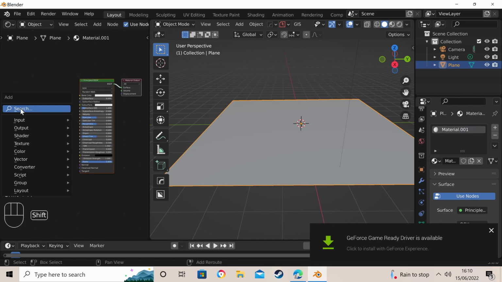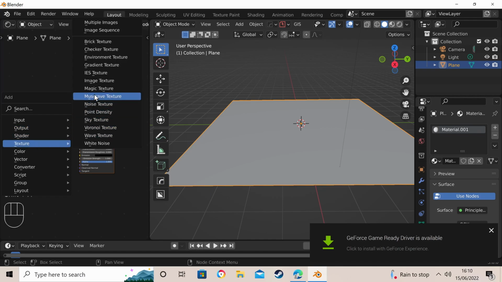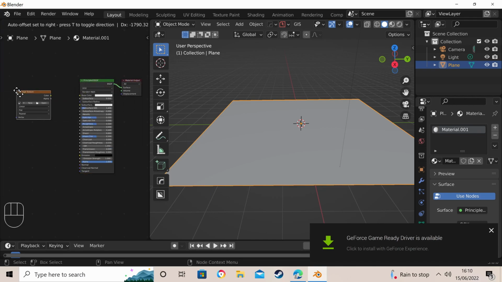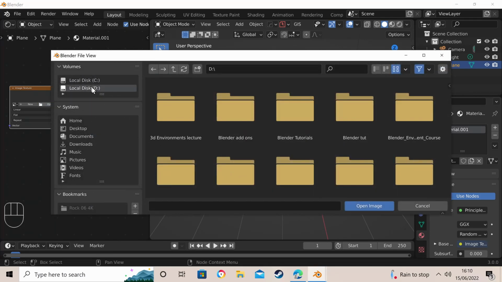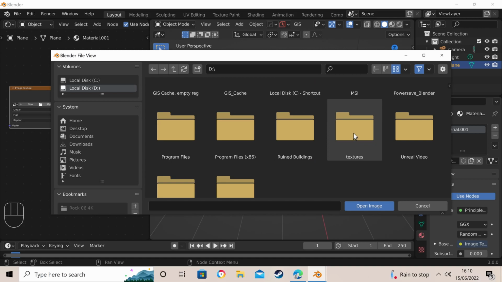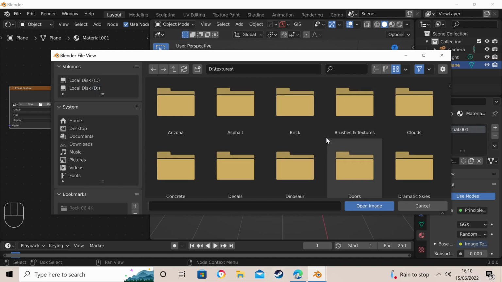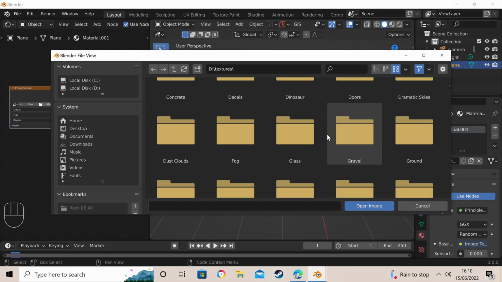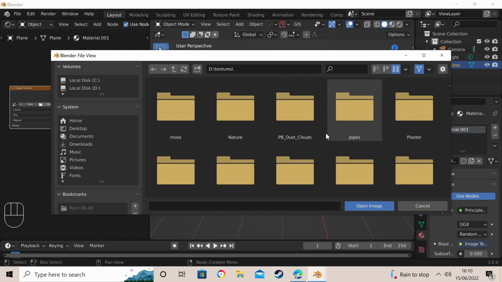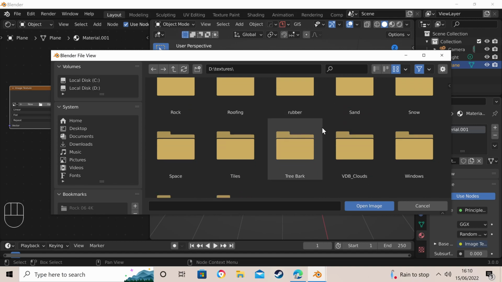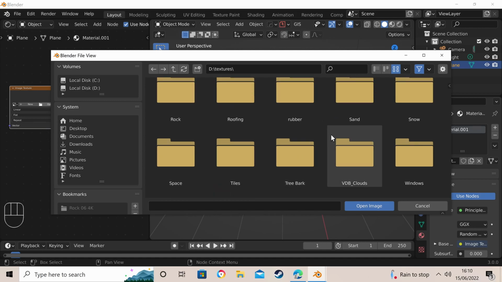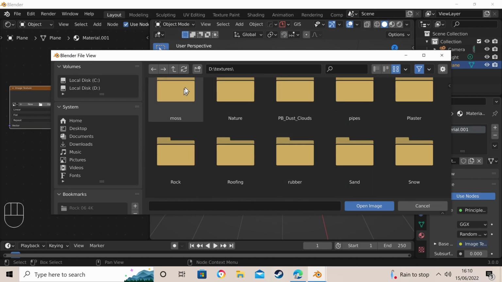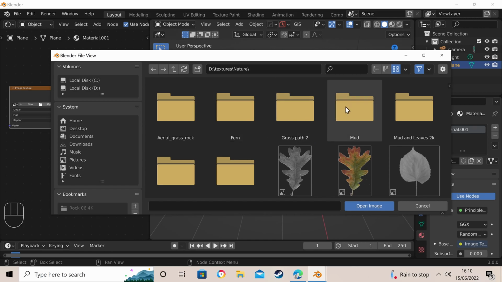We'll do Shift A, texture, image texture, shove that there. We'll do color to color, and we'll look for a texture. I keep my textures in my texture folder. Right, we need something that's got a bit of shape to it. Something that I know I have a displacement map for. Let's have a look. We will go with my trusted mud. Mud's always a good one.